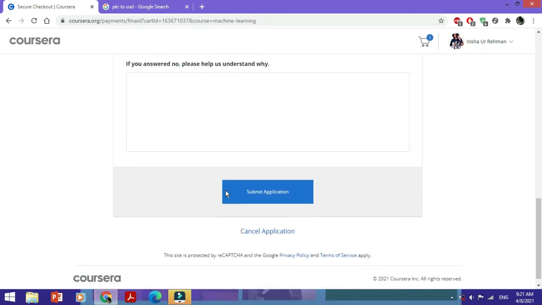And then you just click on submit application, and your application would be submitted and then reviewed. Whatever Coursera decides, you would later be emailed about it, and then you could of course see if it was accepted or rejected. And if it was accepted, then you are just ready to go, and you would be able to get that certificate for free.